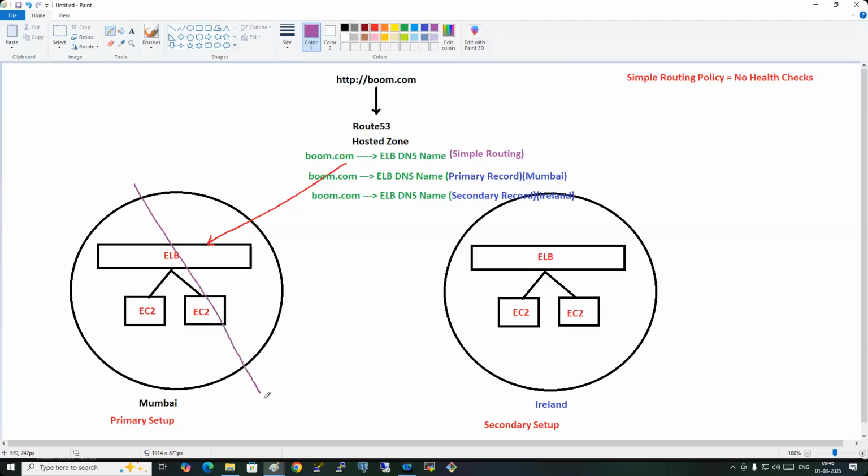Just in case this Mumbai region goes down, Route 53 will be doing the health checks for the Mumbai ELB. If that health check fails, automatically Route 53 will route the request to the secondary record. In this case, do you have any downtime? No. This is how you achieve the high availability on the regional level.